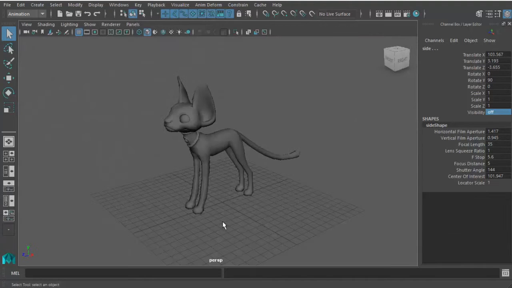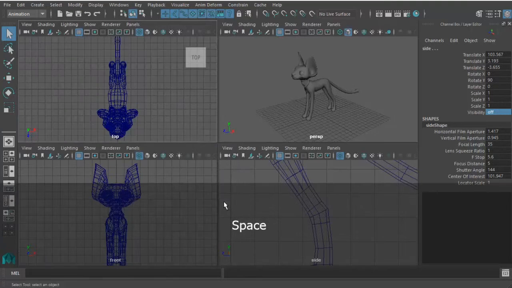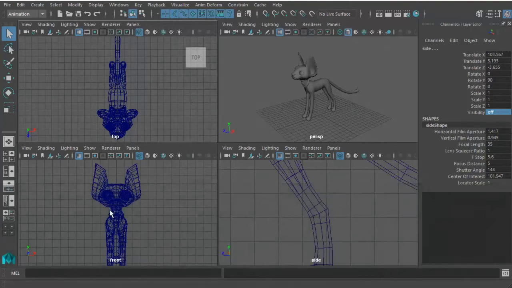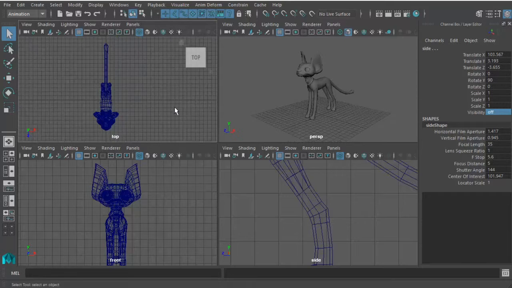Now apart from this perspective viewport, we also have other orthographic viewports. If I press spacebar on my keyboard, it will reveal the other viewports that we have. So we have side view, we have front view, and we have top view. Now if I want to make any of these viewports bigger in size, all I have to do is move the mouse on top of that viewport and press spacebar.